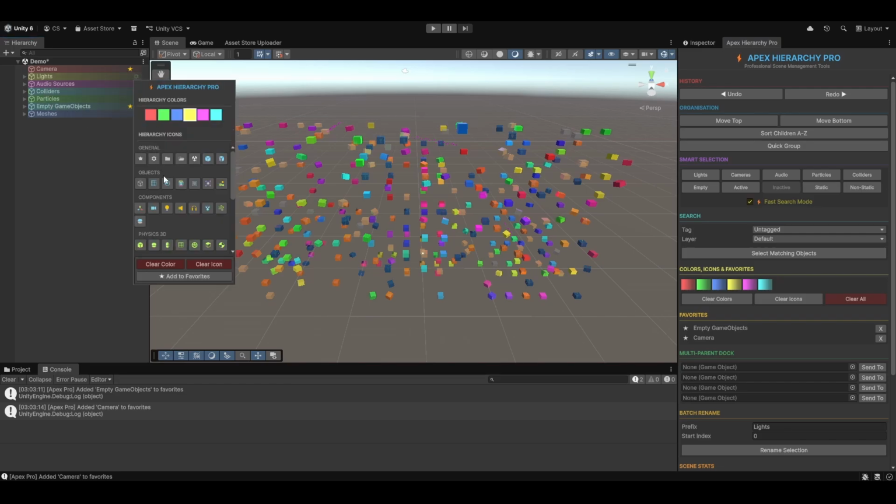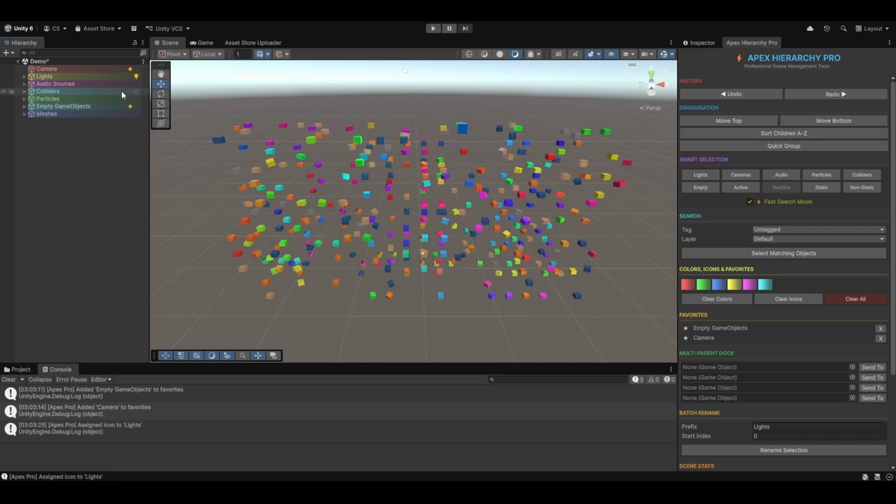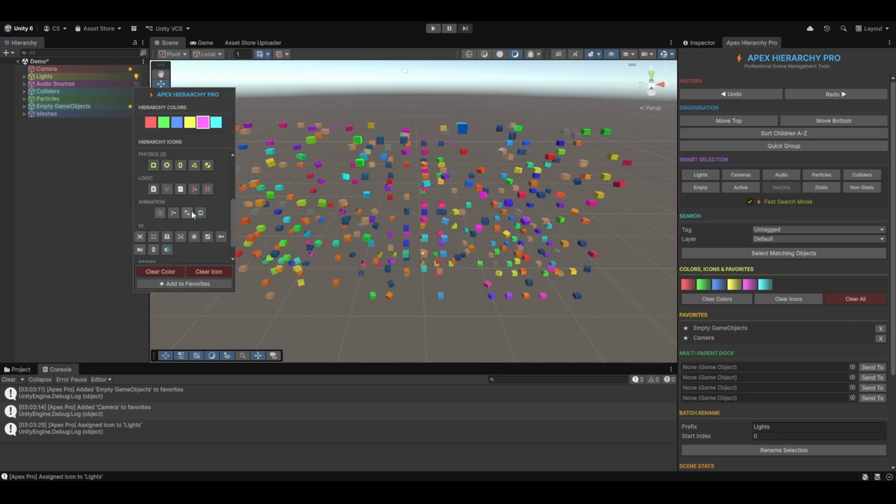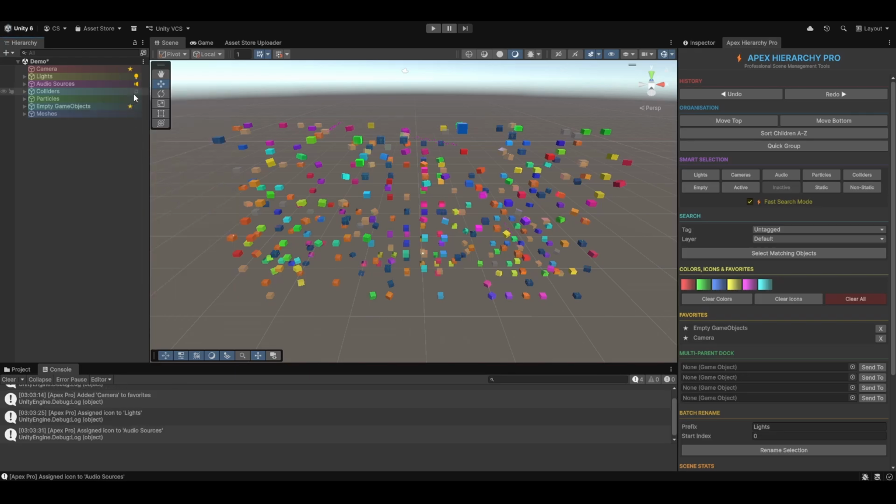You can also assign custom icons to your game objects. Just select an object, choose an icon, and it appears directly in the hierarchy for better visual organization.